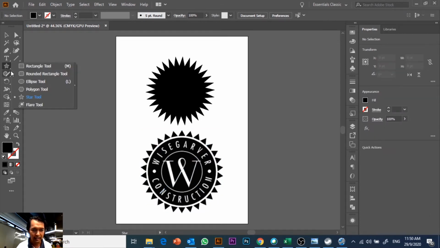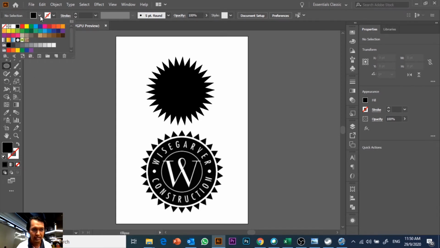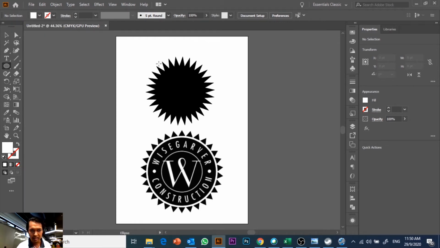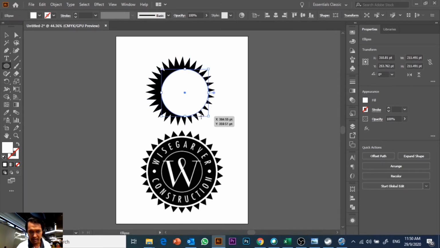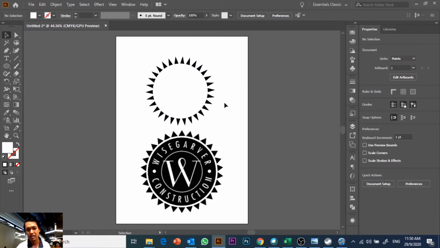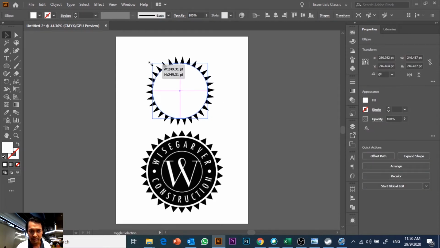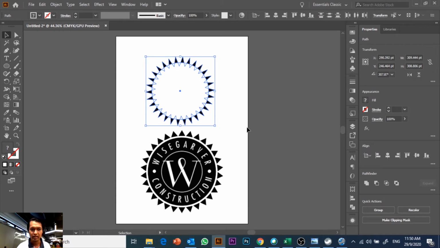Select the ellipse tool, and select white. Hold your Shift to create a circle. In order to place your circle right in the middle of the star, what you need to do now is to select both of these objects. Select one, hold your Shift, click another one, so you select both of the objects.